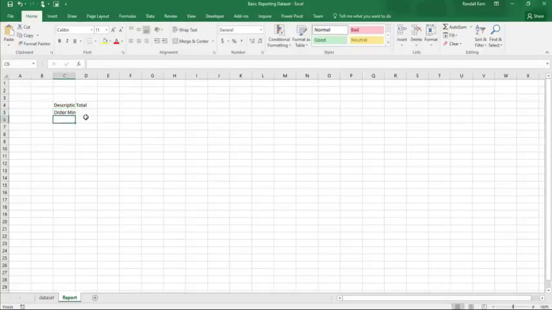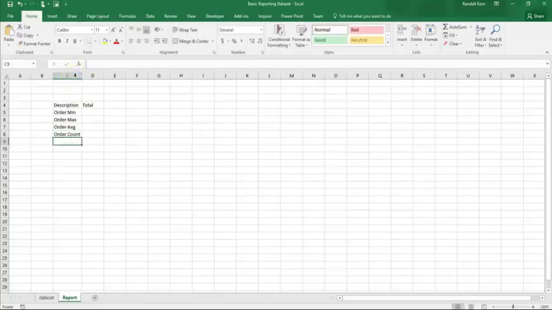And then on cell C6, we're going to type in Order Max because we want to know what the maximum order is. And on cell C7, we're going to do Order Average so we know what the average order is. And on cell C8, we're going to put Order Count. And that's going to tell us how many orders exist in our system here. So just double clicking between the C and the D here to make that column a little bigger and to fit all the descriptions there.